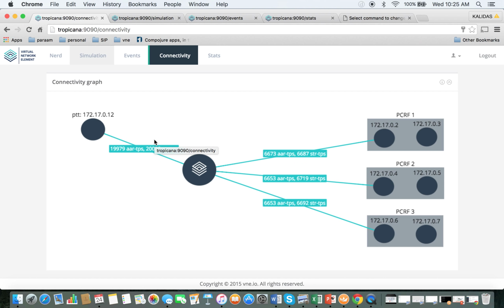Virtual Network Element creates virtualized control plane network functions that can go on both containers and KVMs. We have a framework where we can automate the process of creating virtual network functions.